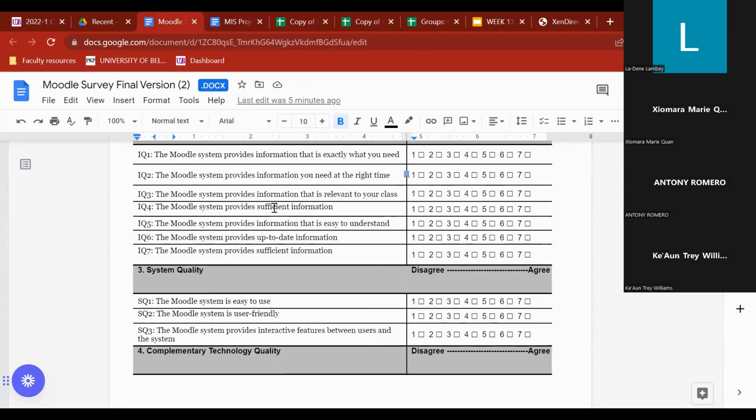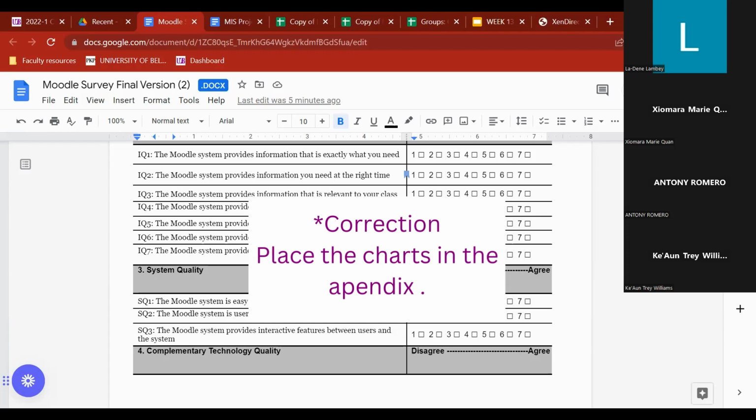Mister, those charts, do you want to see them in the appendix, or should we include them in the data analysis section? That's going to be in your data analysis section.